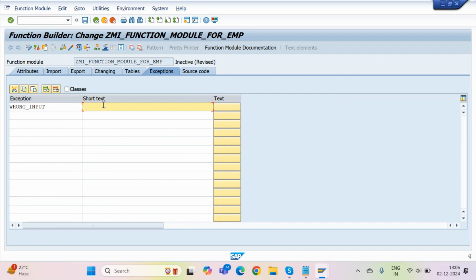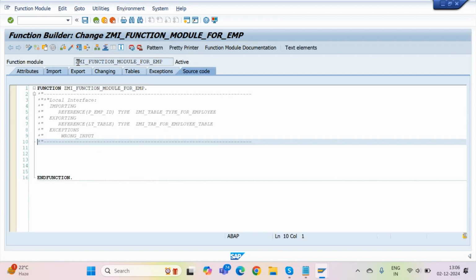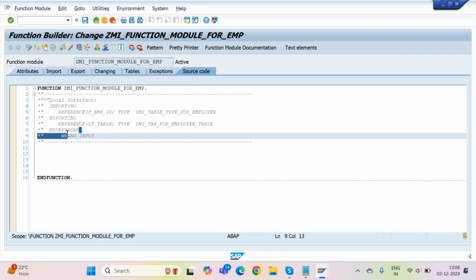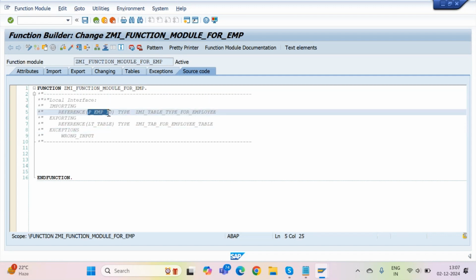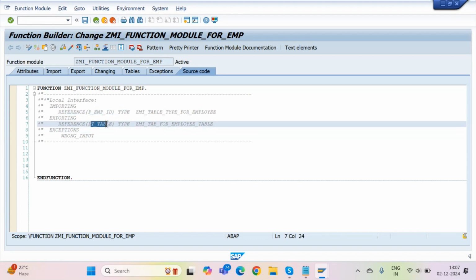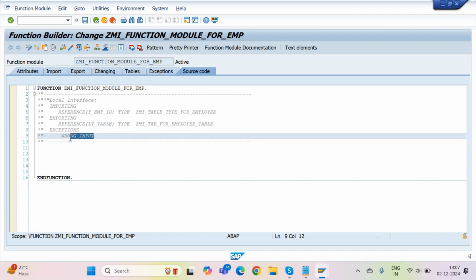Okay, that you have entered wrong input. So wrong employee data. Now activate it. Go to source code. Whatever you have passed over all these tabs, it will by default come here in the form of comments. See here in the importing, we have given a parameter p employee ID of its table type. In the exporting, we have given an LT table parameter with this table type. And in the exceptions, we have passed the wrong input.